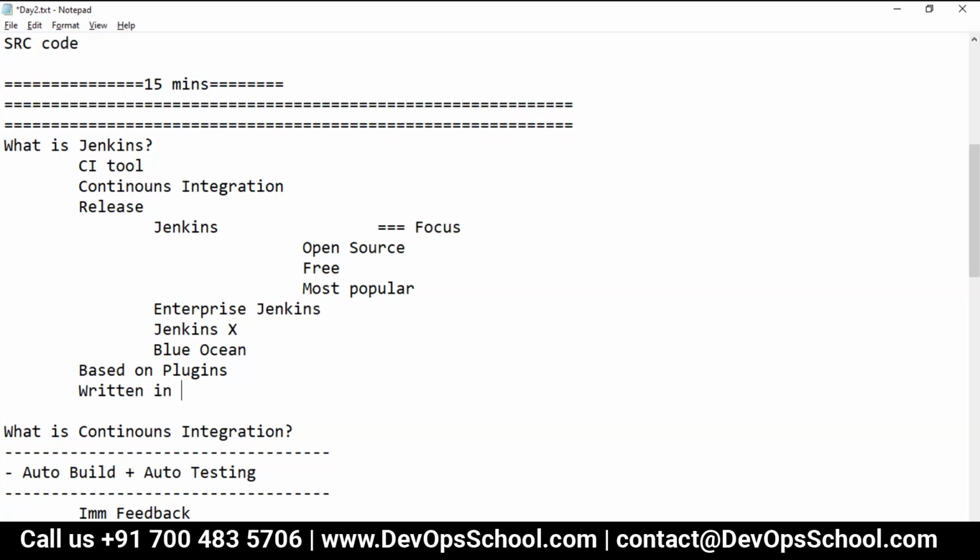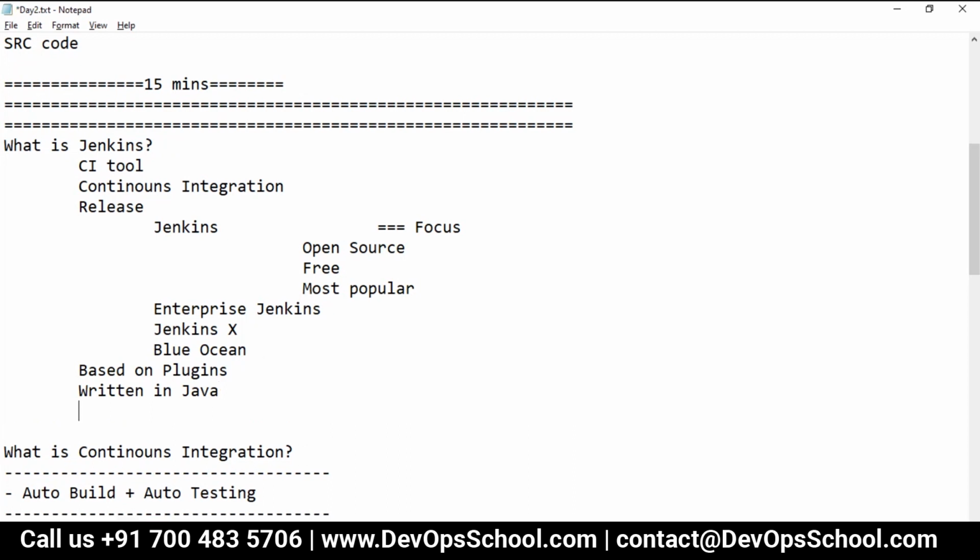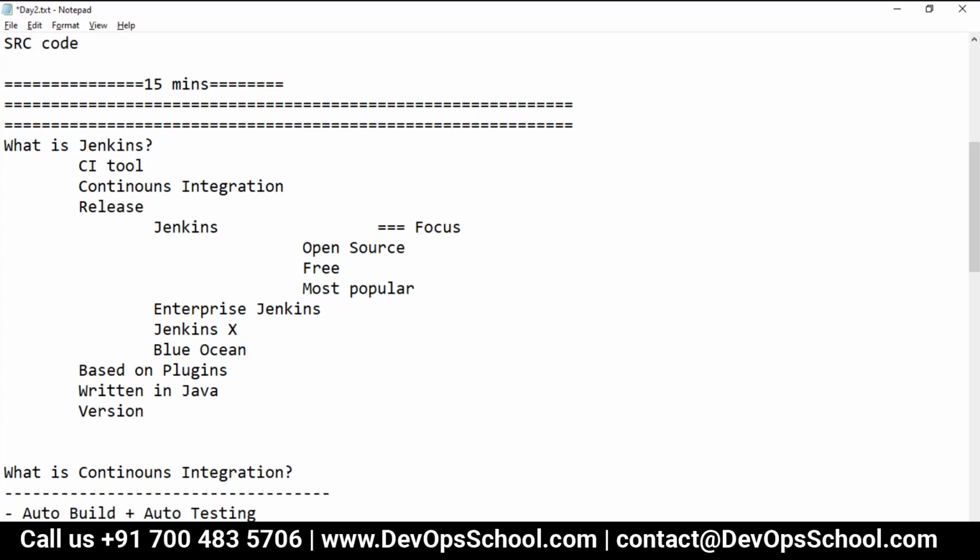Guys, this tool is written in Java. The moment I say Java, many things get taken for granted. For example, Java is platform independent, which means Jenkins is also platform independent. You can run Java on any platform, so you can run Jenkins on any platform. But at the same time you need a JVM, JRE, JDK, whatever it is. Which version is available right now? If I'm not wrong, I think 2.x, 8, 9 or 10 or something like that. So that's the version we have.